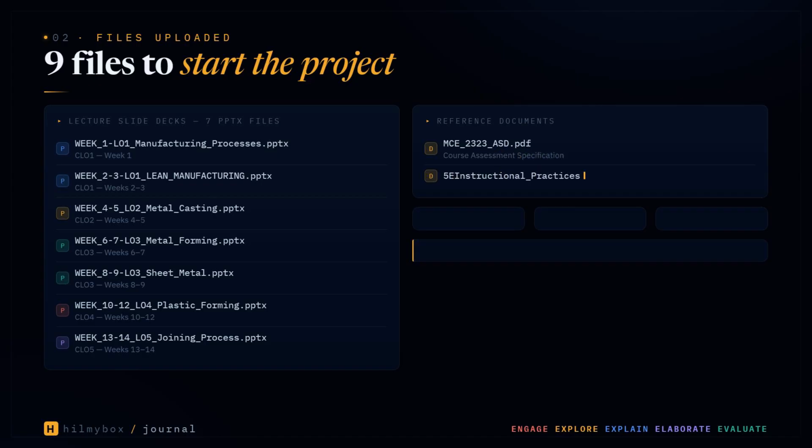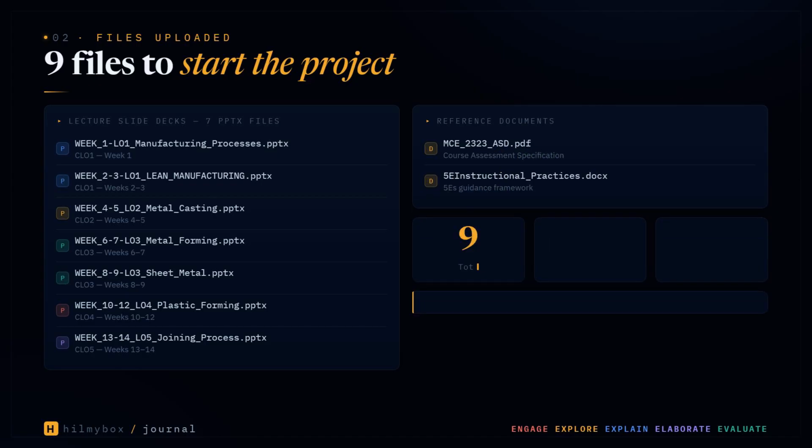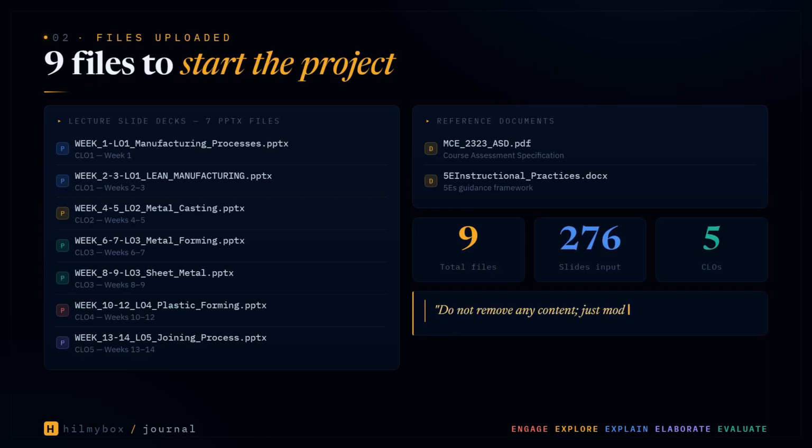Then the reference documents, the course assessment specification, and the 5Es Instructional Practices Guidance Framework. In total, 9 files, 276 slides of input across 5 CLOs, and 1 guiding instruction for all 5. Do not remove any content, just modify it into the 5Es approach.